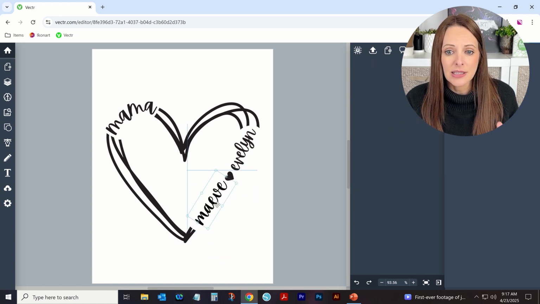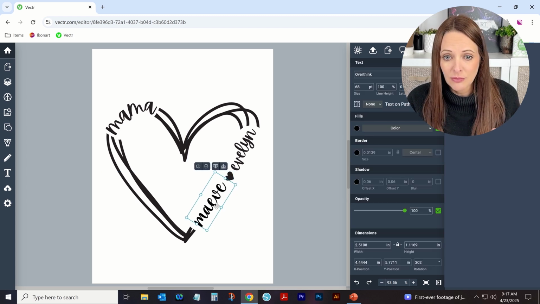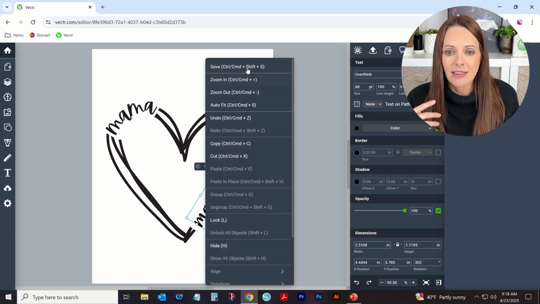So I'll just select Thomas and delete it and put Maeve in its place. And then I'm going to repeat the exact same process for my second name. So I'm just going to right click and copy Maeve and then paste it.